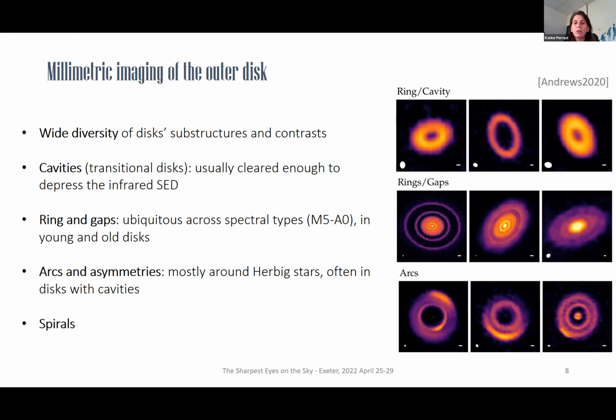So looking at the millimetric range with ALMA, we also observed a wide diversity of substructure in shape and also in contrast. We observed cavities, gaps and rings, and again arcs and spirals. And again, they may probe disk evolution and the presence of planets.